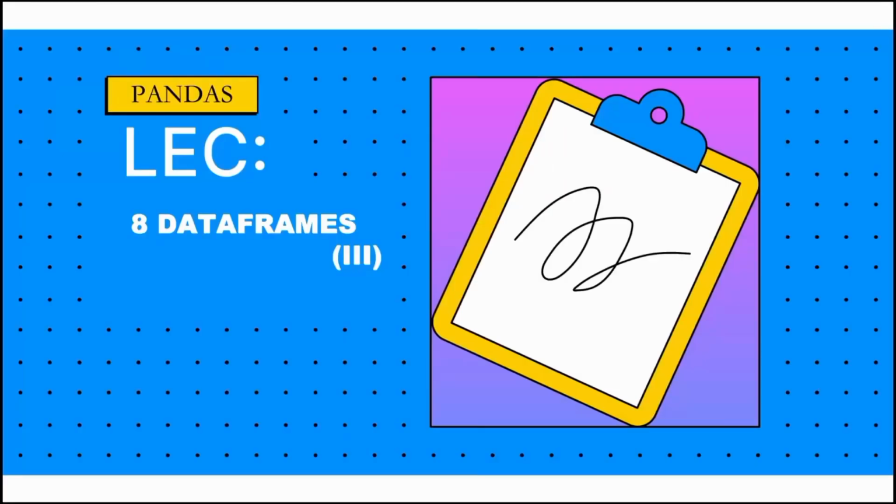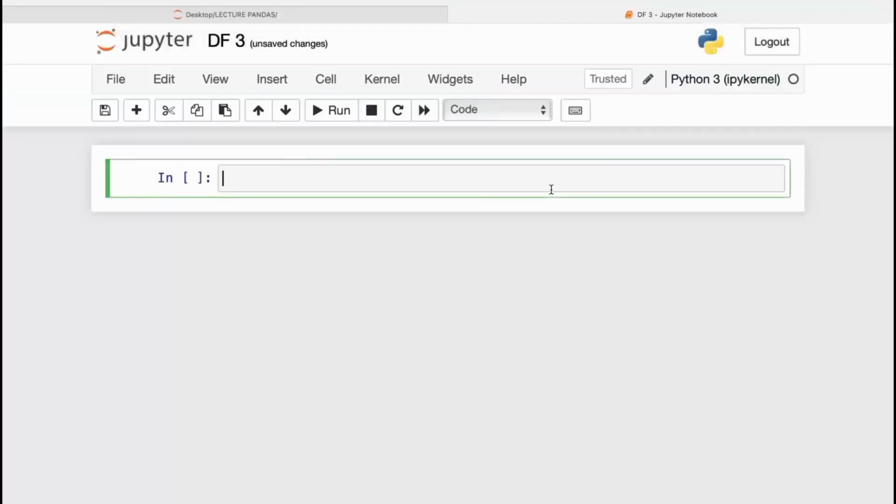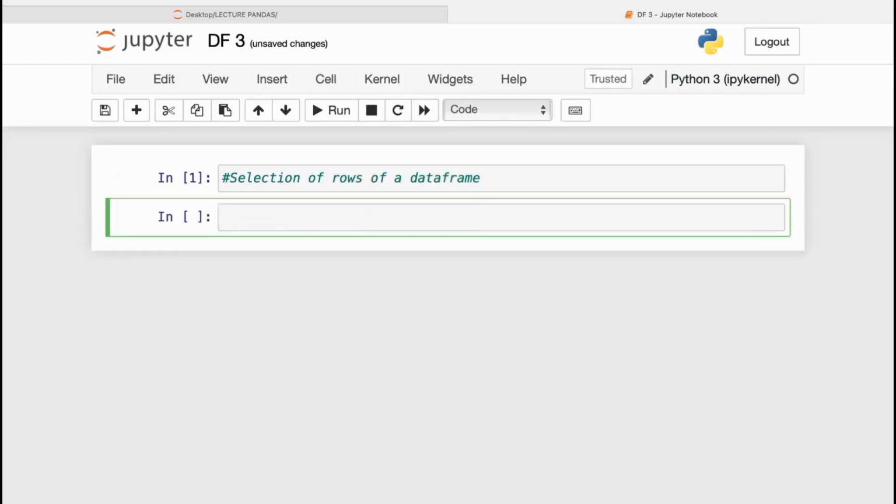Hi guys, welcome back to our course on pandas. In today's lecture, we are going to continue our discussion on data frames and I'll teach you how to select rows of a data frame. So let's get started. So today's topic is selection of rows of a data frame.